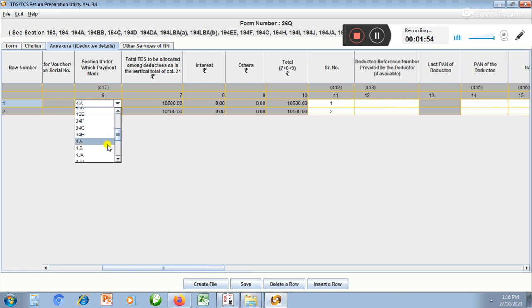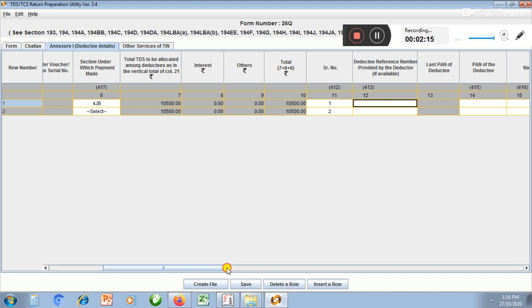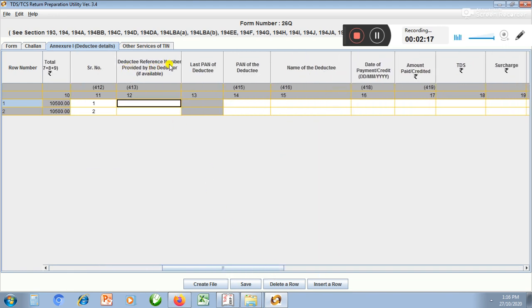Or even you can select 4JB also. 4JA is actually technical service professionals, and these are other professionals. So you can say 94JA or 94JB. Next I'll go here. Deductee reference number provided by the deductor. This you leave as it is. It is only if available. You can leave this blank.